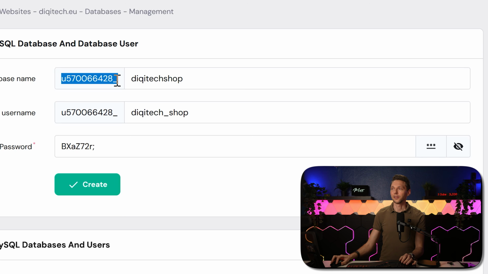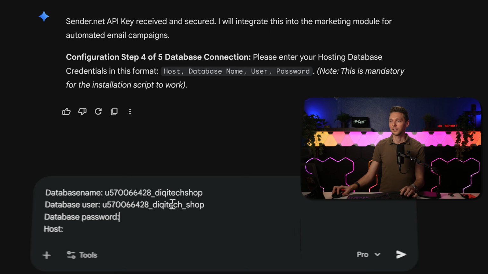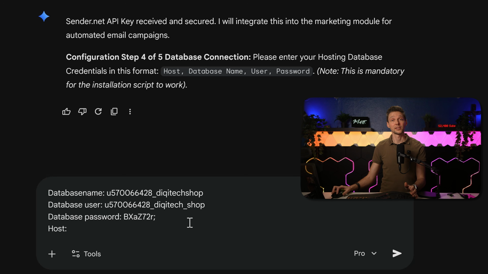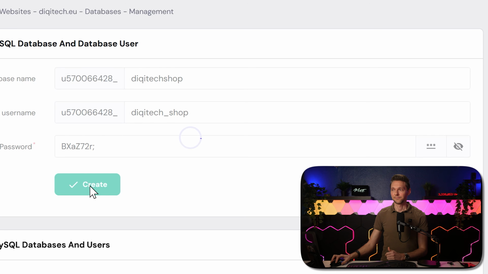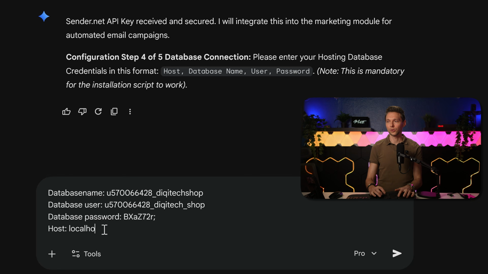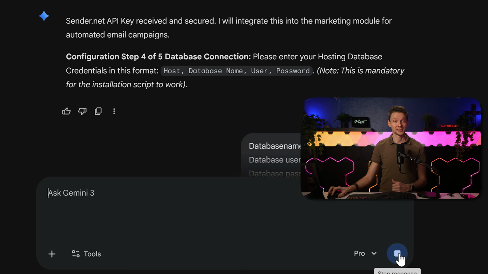So we're gonna copy this one, press on copy, and paste it in over here. Then we go back to here and we press on create. And then for host, we type in localhost. Now this works for Hostinger. I don't know if it works if you have another hosting company, but we're just gonna try this. If it doesn't work, you can always ask Gemini to fix it. All right, perfect. Let's press on submit.